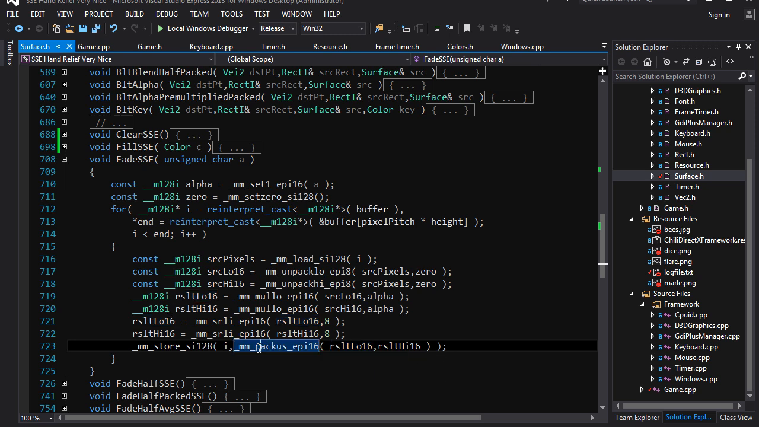So we use the packus, which is pack unsigned with saturation. And that will pack our values back into 8-bit values. G1, B1, R0, G0, B0.